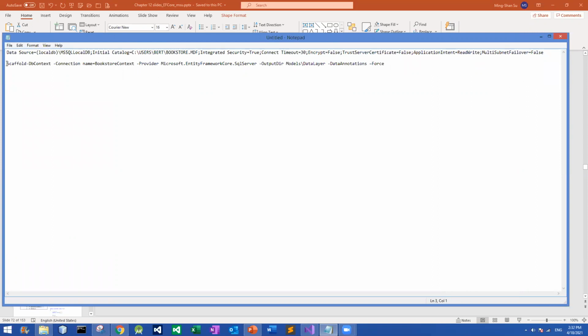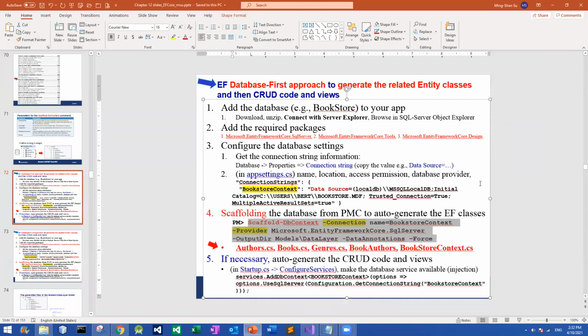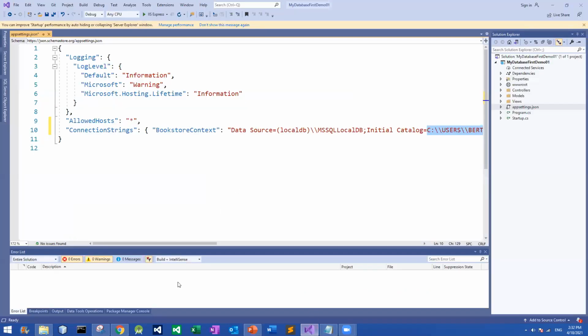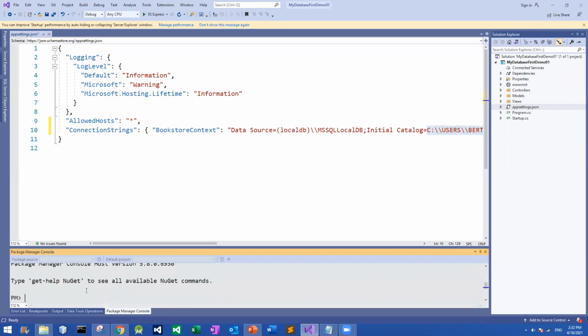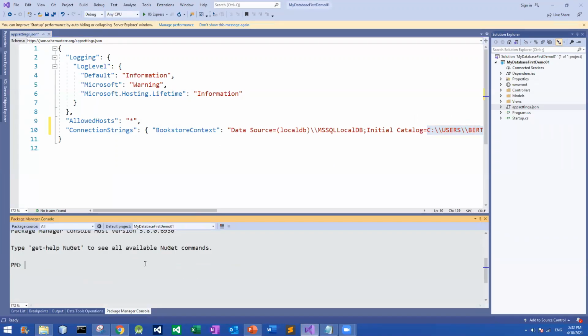Once I have this one in one line, I'm ready to scaffold the database. So let me go back to my app and then go to the package manager console. There we go, the package manager console showed up.